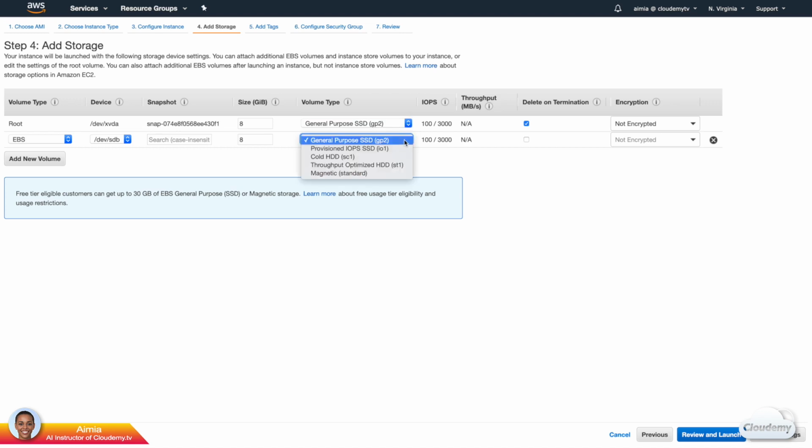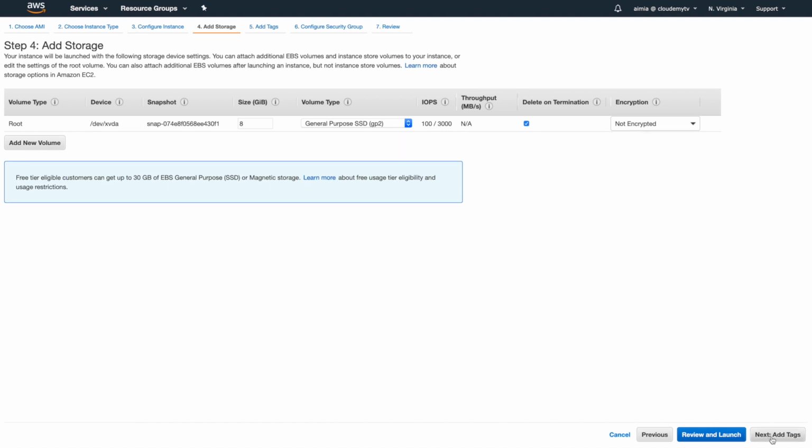For additional volumes, you can choose General Purpose SSD, Provisioned IOPS SSD, Cold HDD, Throughput Optimized HDD, or Magnetic Standard Volume Type. Free tier eligible customers can get up to 30 GB of EBS General Purpose SSD or magnetic storage. We only need the root volume. Let's remove the additional volume.